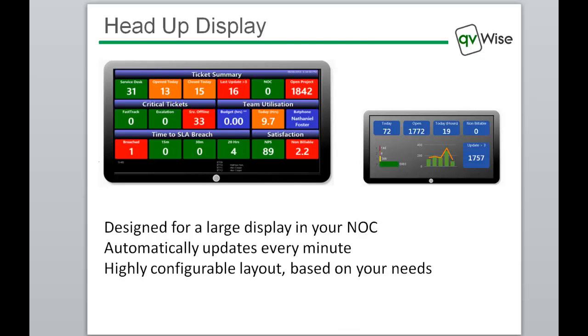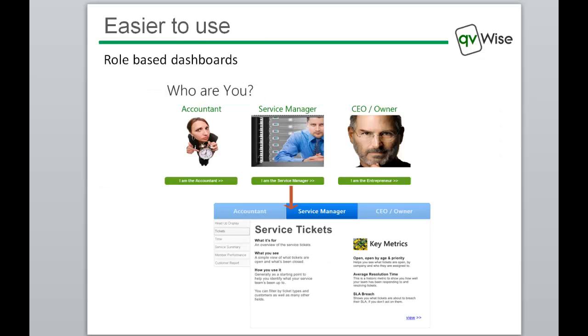So the head-up display is designed to show you what tickets need your urgent attention and if there's anything really important that needs to be acted on immediately. It's designed to be displayed on a large screen monitor in your network operations center and can be automatically configured to update every minute. The layout can be configured substantially based on your requirements, so the colors of the tiles, the format of the tiles, and information on those tiles can be changed, and you can have some graphical information on there if required.